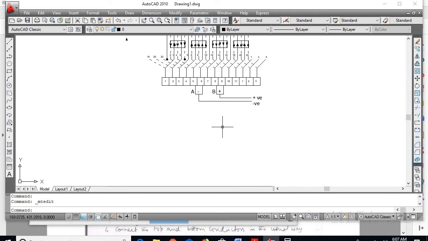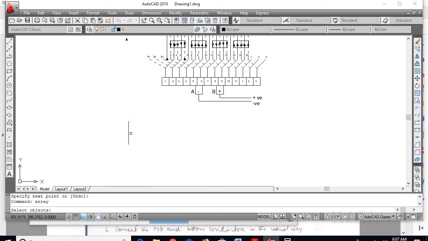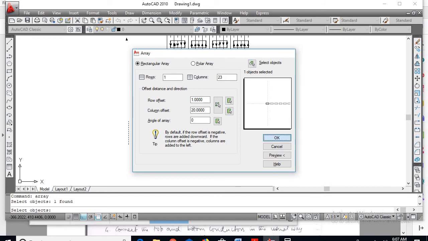So while drawing this sequence diagram, consider as per the winding table, there are 22 conductors. So 22 plus 1 will be 23. So draw a line, enter, go for array, enter. So 23 columns, column offset will be 20. Select the object, select this line, enter, say OK.